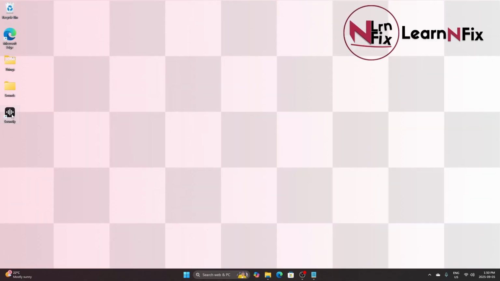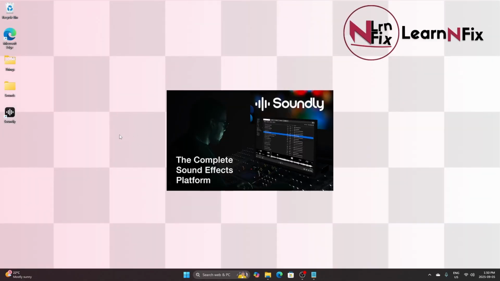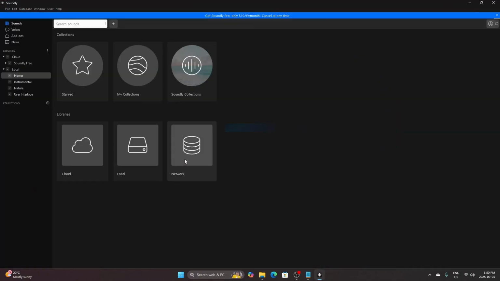That's basically the fix that I discovered. I don't know why it does that. It's a little glitchy, its syncing system, but other than that, the whole software is very good.